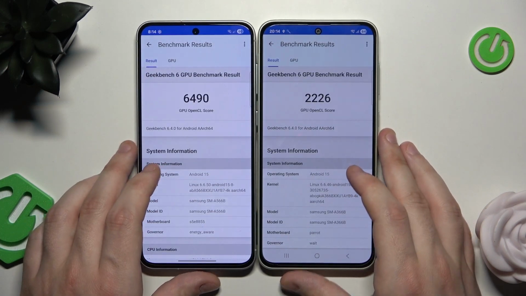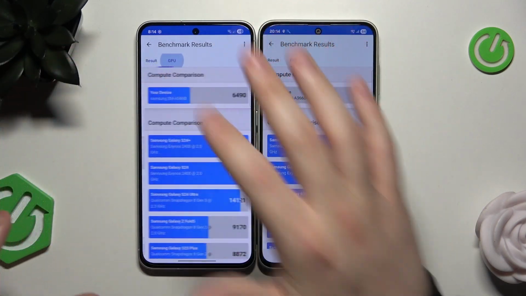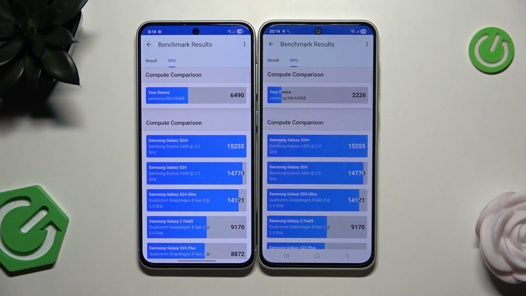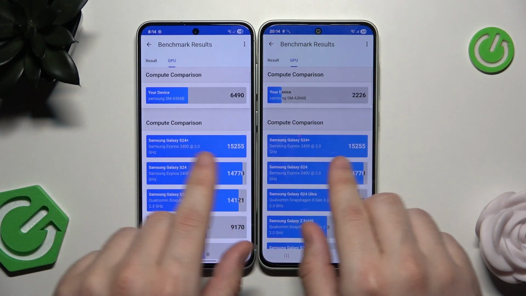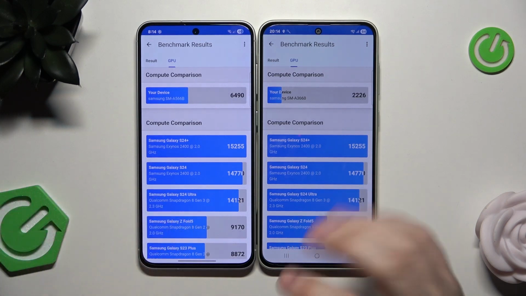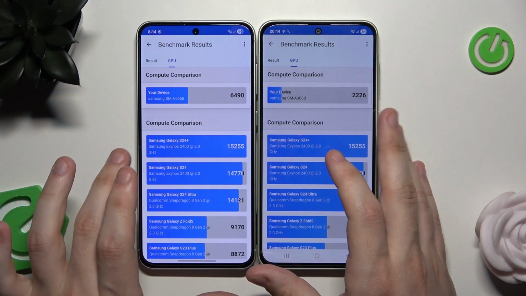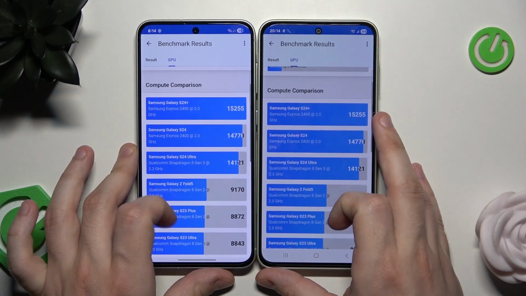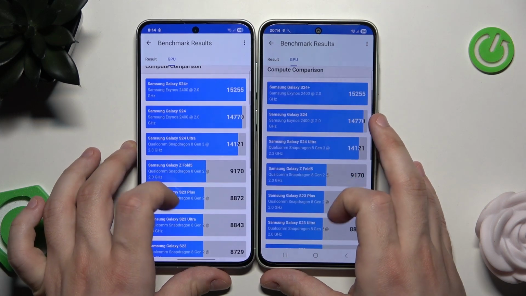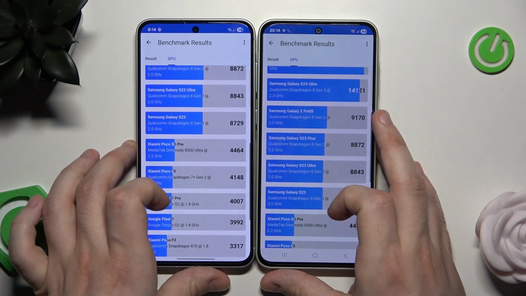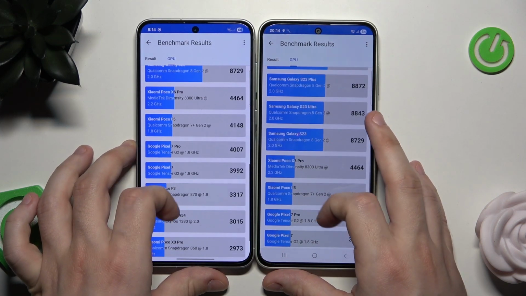And also when you click on the GPU, you can see the comparison to other phones on the market. As you can see, on the first place is the Galaxy S24 Plus with the best score. But in here you can also check how both of the phones look compared to other phones on the market.